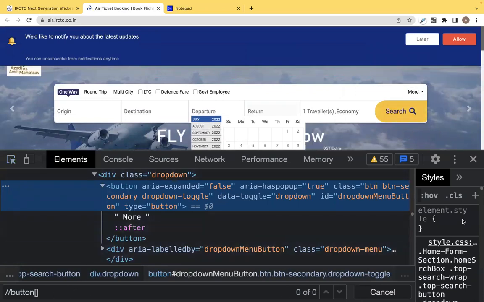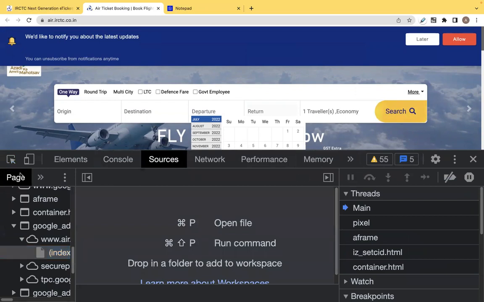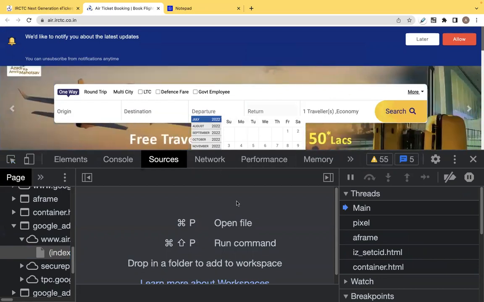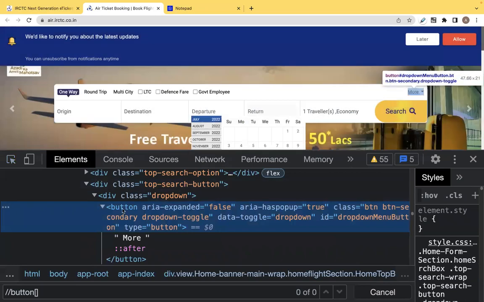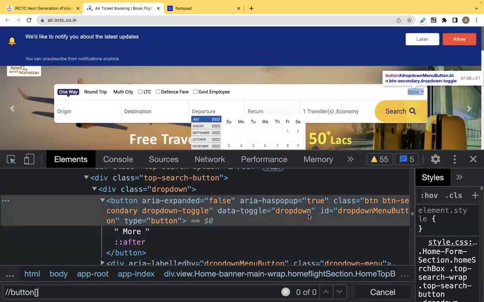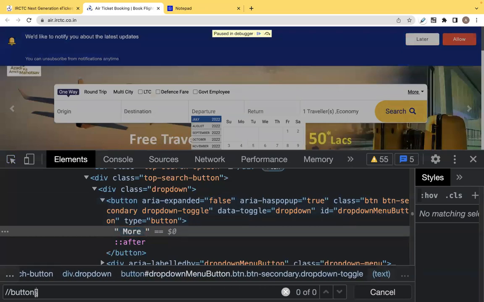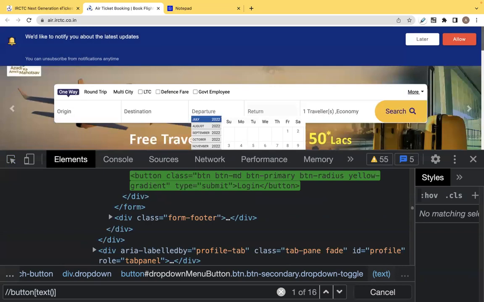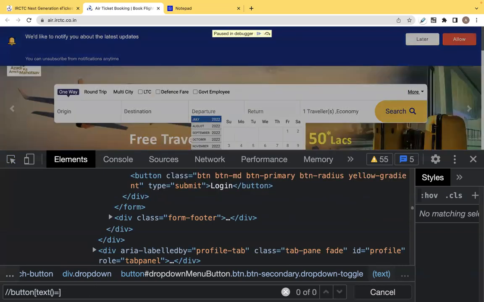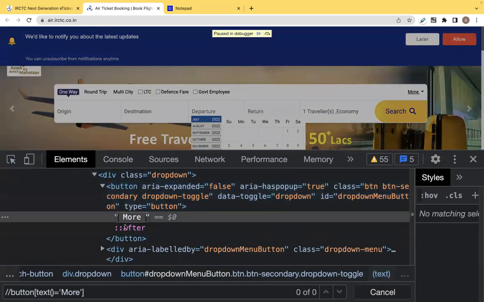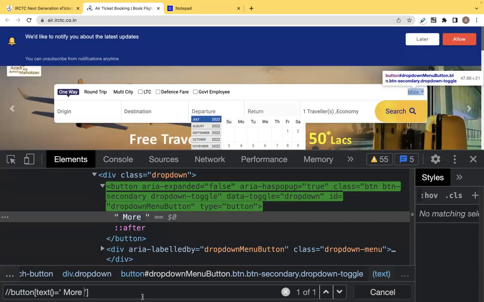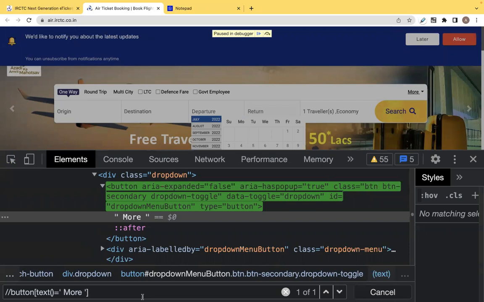Now see, this button is having more as a text, and for now I'm ignoring all these other things. Just using text, if I have to write the address, you will not use at the rate because it is not an attribute. It is a text. So you will write text equals to more. Let's see why it is not working. Yeah, space. Now see, it got detected. So in this way, you will use text.